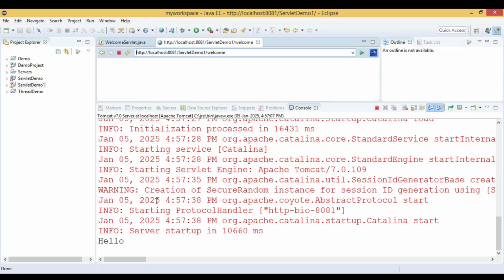So this is the simplest program: how to write a servlet class, how to create a dynamic web project, how to run that web project on the server, and how to send an HTTP request to a servlet and get the response. This is one way to get the response. We can also get the response as a page, so you'll see it in the next video.